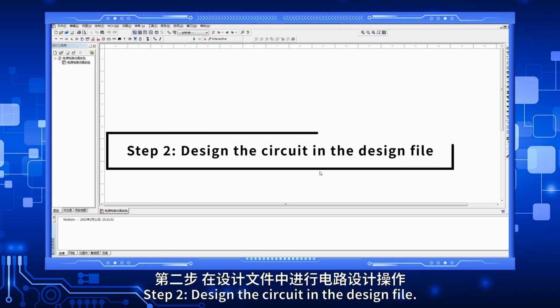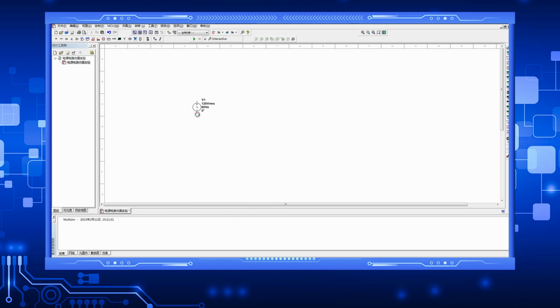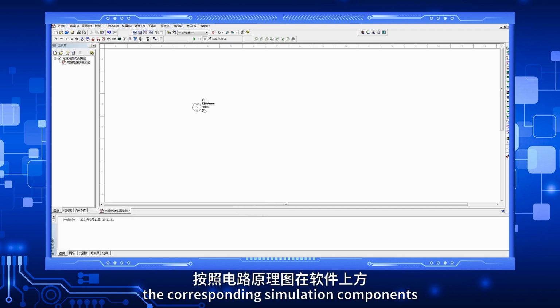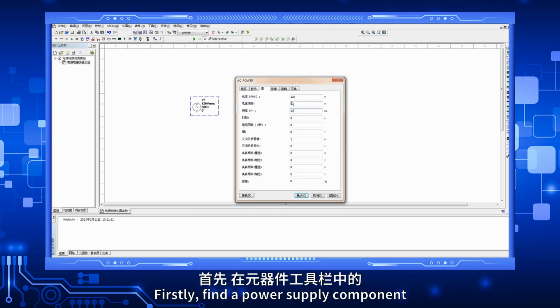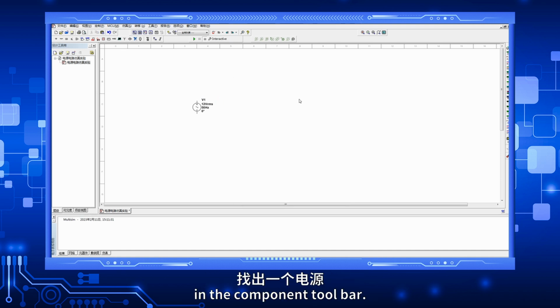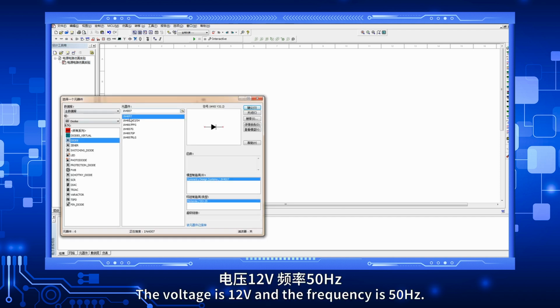Step 2. Design the circuit in the design file. The first process is to find the corresponding simulation components in the software based on the schematic diagram. Firstly, find a power supply component in the power supply library in the component toolbar. Double-click the power symbol to modify the power parameters. The voltage is 12 volts and the frequency is 50 Hz.